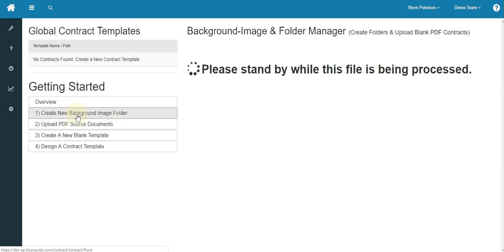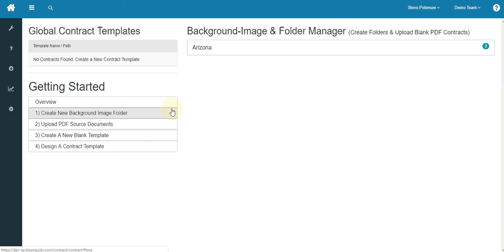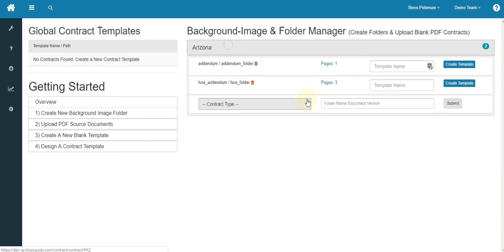So that's the first 2 steps. We create a folder to hold a blank document, and then we upload our source documents into those folders. And you can see now that I've got a 1-page document in the addendum folder. I've got a 3-page document in my HOA folder. I'm going to actually use an HOA template here first. And we'll just call this HOA addendum, because that's what it is. And I'm going to click on Create Template here.